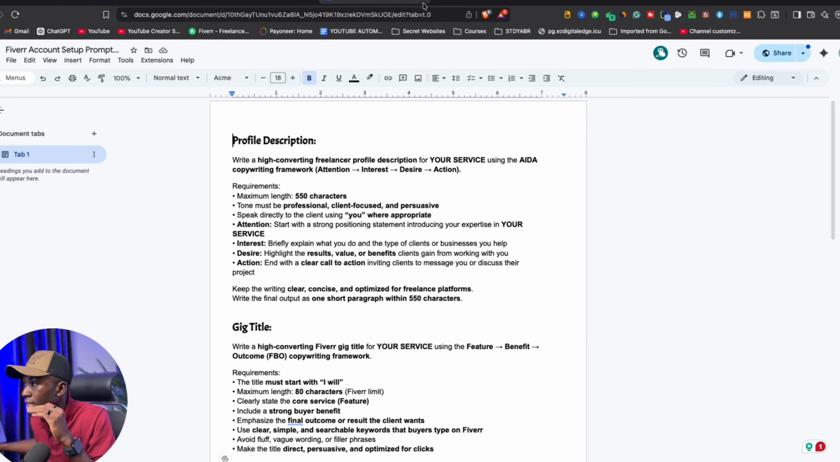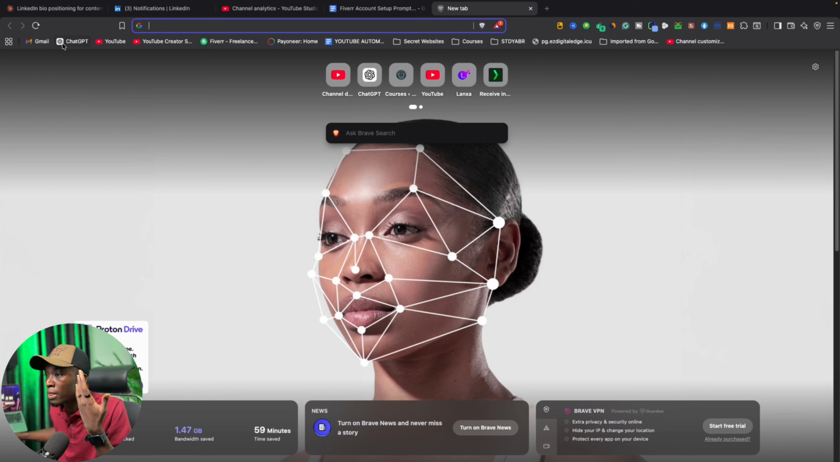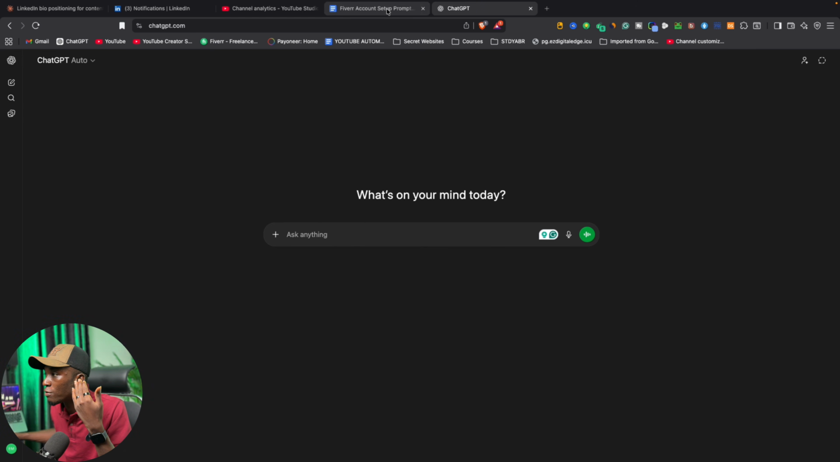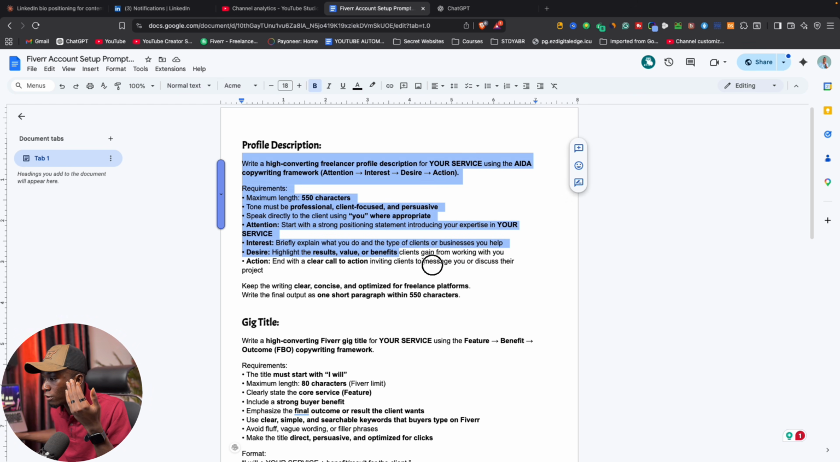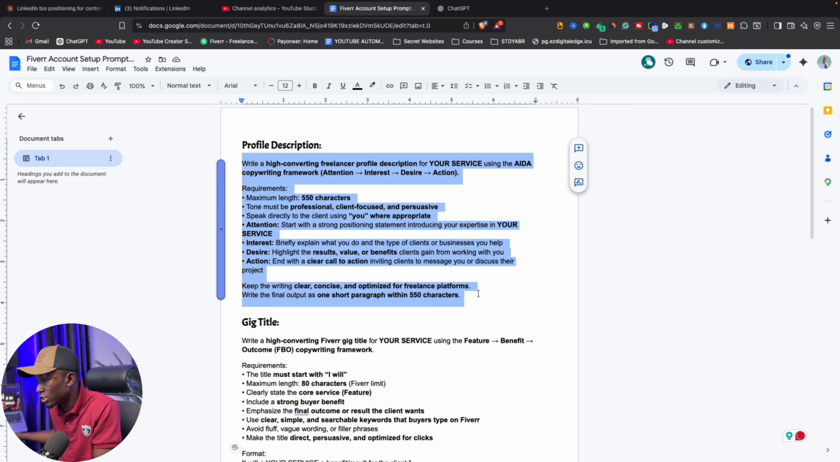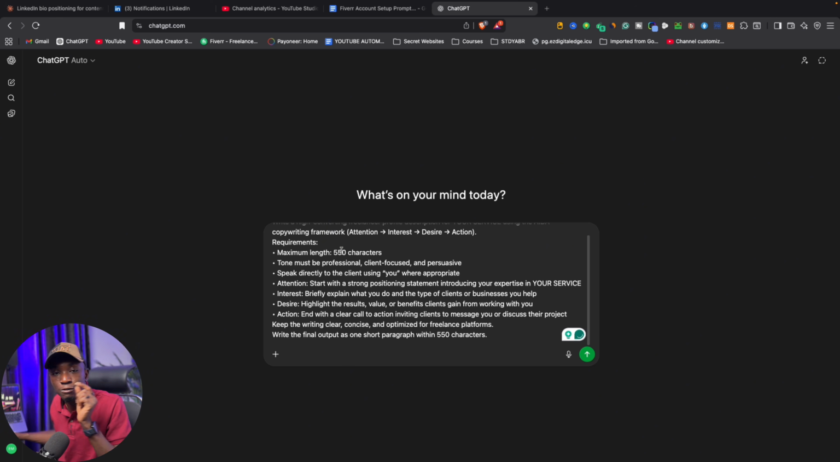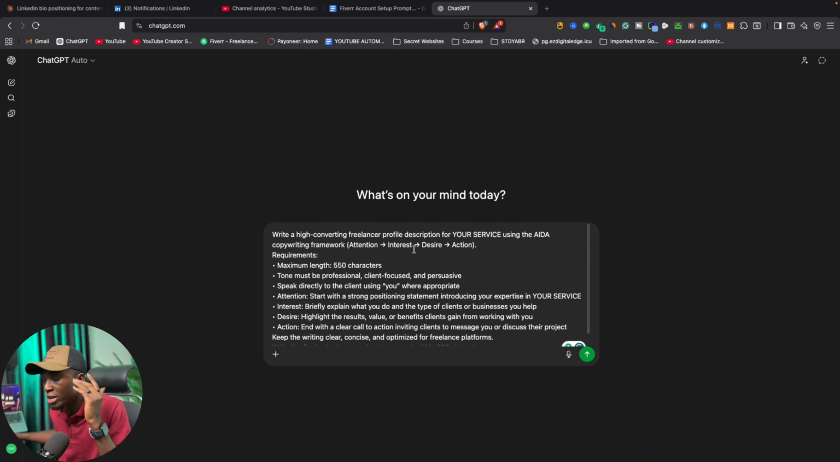All you need to do is come over here to a new tab and open ChatGPT. Once you open ChatGPT, you come over to the prompt and copy all of this, then come back and paste it. You have to pay close attention to this prompt, where you are going to fill in your details and what you do. You can see it says, "Write a high converting freelance profile description" for this, where you put your service, what you do.